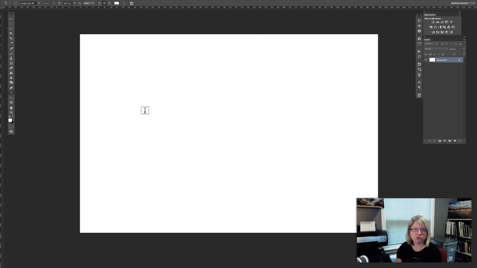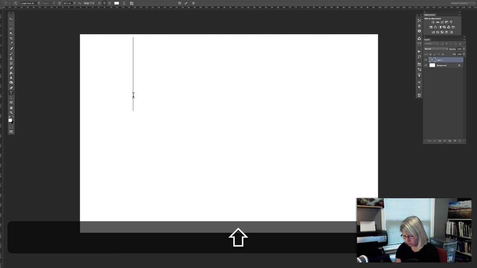Okay, and you can do text two ways. You can either just click on your image and start typing, or you can drag a box. So if you drag a box, it just makes it fit within that shape. So I don't want to have any restraints. I'm just going to click here, and I'm going to type, let's just put text.